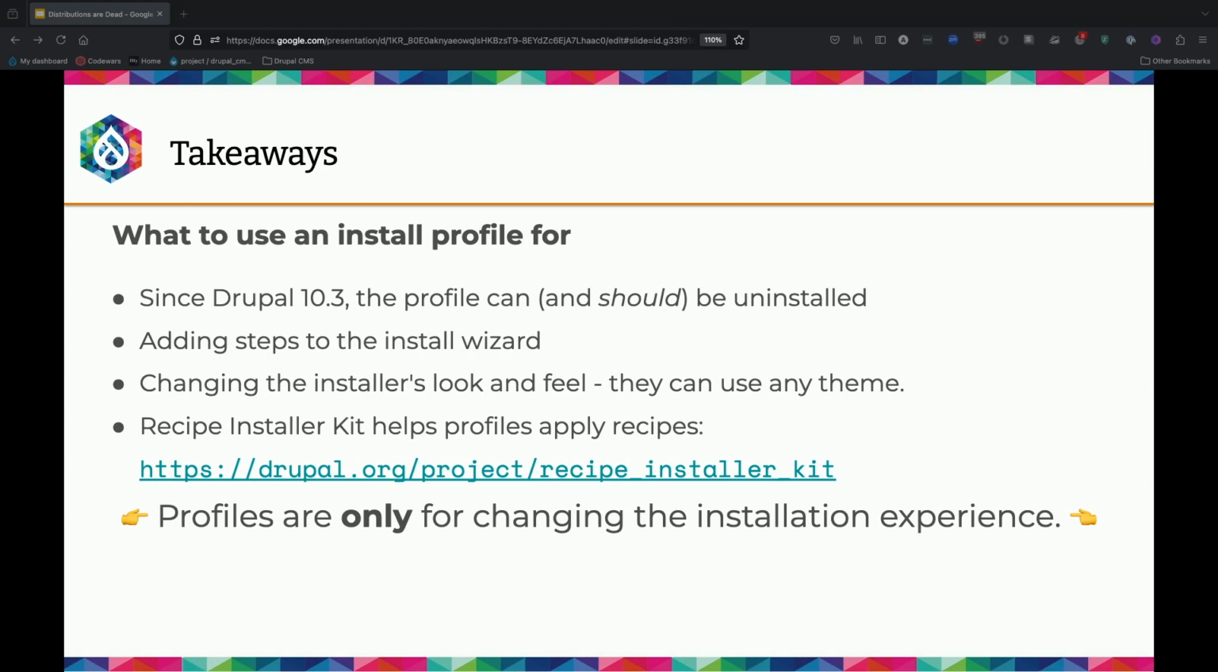Sure, why not? So with install profiles, as Adam mentioned earlier, as of 10.3, they can now be uninstalled, and they should, in our opinion. But the main thing in the future to use an install profile for is only for adding steps to the install wizard, changing the way the installer looks. If you've seen the Drupal CMS launcher installer, it looks very different than Core's, and it removes a lot of different things. It moves some around, it switches the order, and it rethemes it.